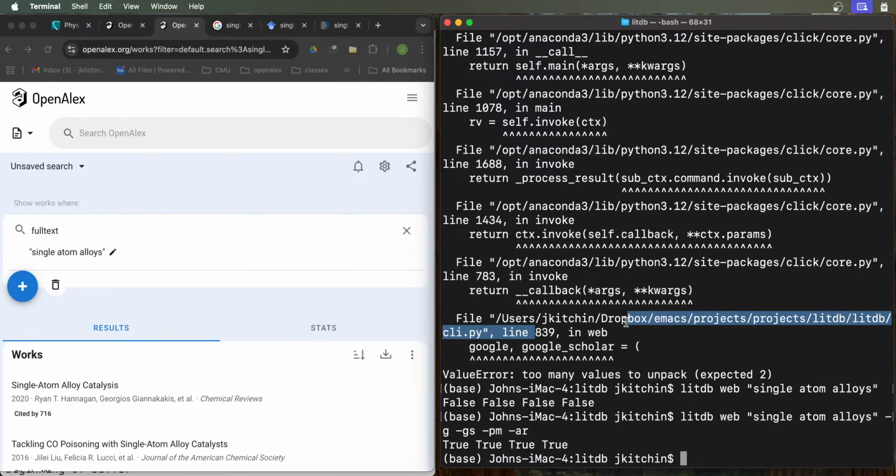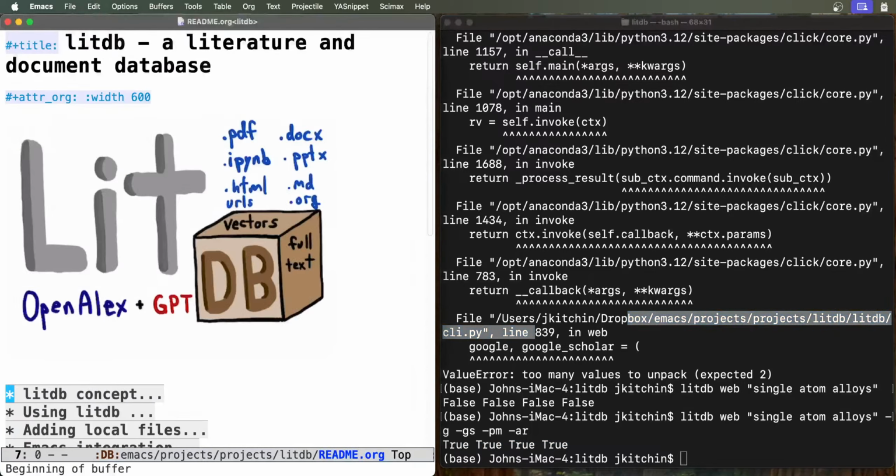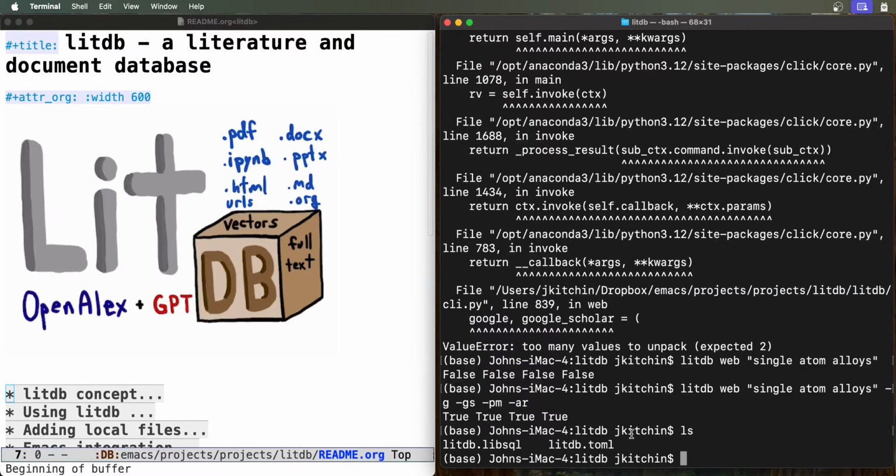So that's like a brief introduction to just using litdb in the command line and using it to get citations or BibTeX entries. You can use it to follow an author, to get a DOI, to get references, citations, etc. It all gets stored in this litdb.libsql. So I use libsql instead of vanilla SQLite because libsql has integrated vector search, and this libtoml is the configuration.